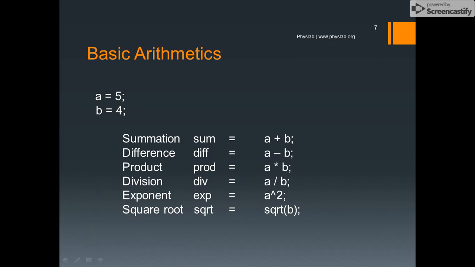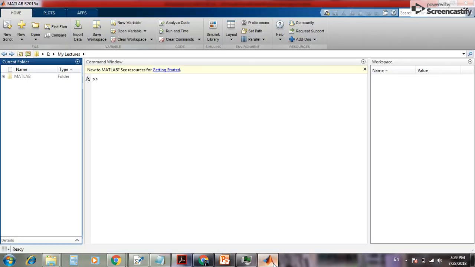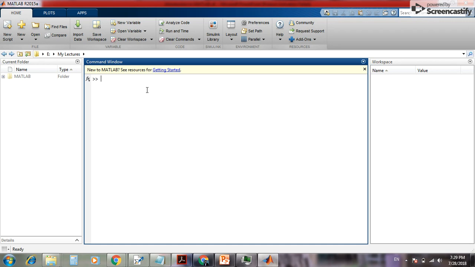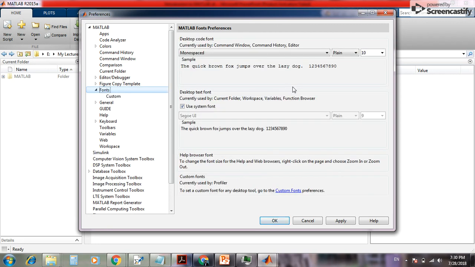Alright, so let's start off with doing some basic arithmetic operations in MATLAB. Firstly, let's start by declaring some variables. As I had said, MATLAB is a very easy software, so let's see how it actually works. Here I am in the command window, and before I proceed, let me increase the size of the fonts so that you have no trouble seeing what I am writing. So let's increase the size of the command window and editor window to 18.